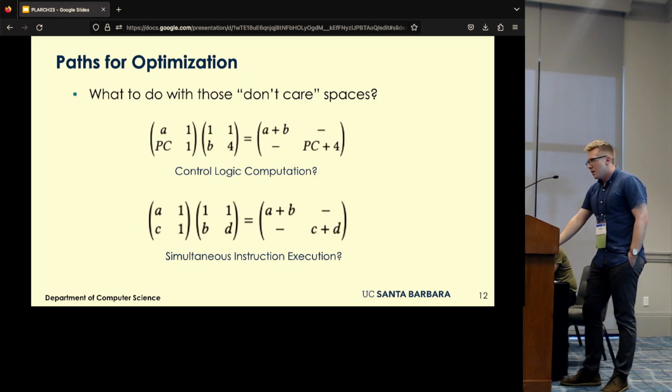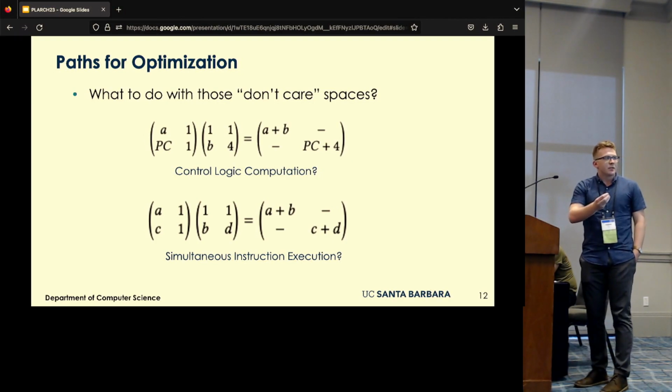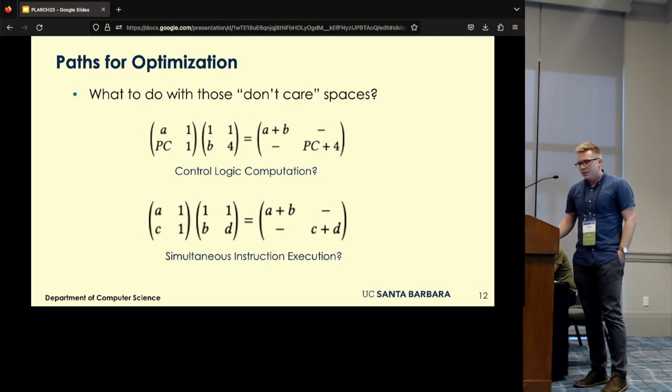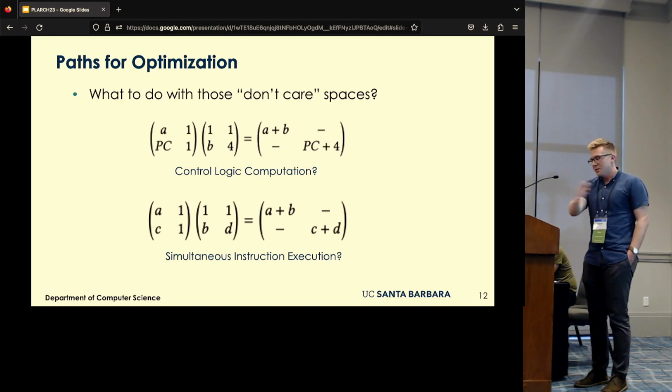There's also the opportunity to pack in additional operations. So in this second figure, we're computing 2 data-independent instructions. You can think of this like extracting some ILP out of your program, whereas the block diagonal case is a little bit more coarse-grained.